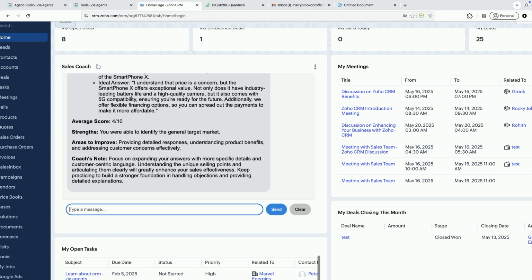By now, you all have the question: how do I create these agents? Where do I find these agents? And how do I integrate these agents into my system, right? For all these questions, the answer is Zia Agents.